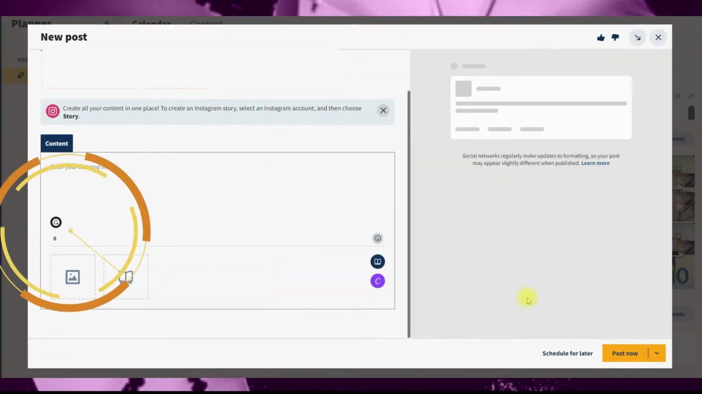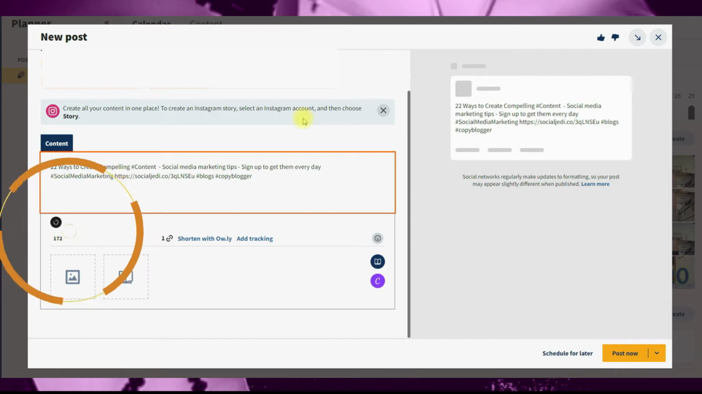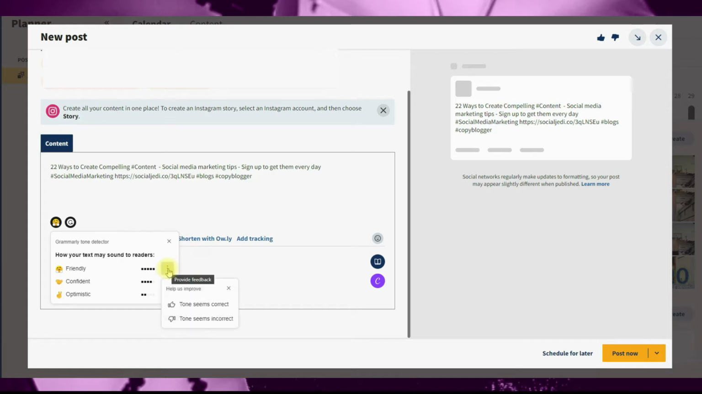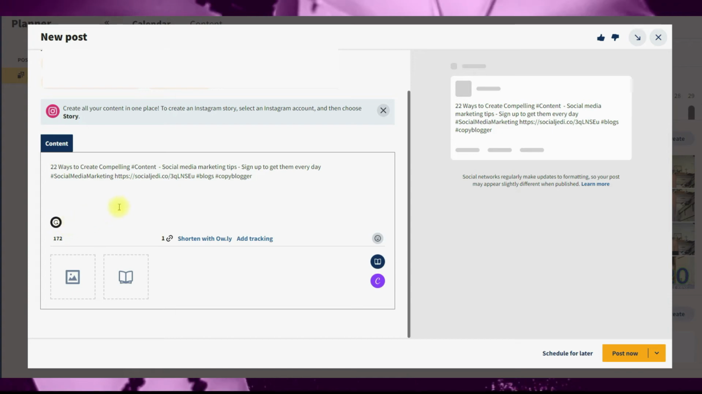Let's start with Grammarly. So let's bring in some text. This is from one of my blog posts in the past. So I brought that in. And now you can see it very quickly worked out the tone, and it said that it's friendly. So that's nice. So here you can see that being shown to you here, this tone detector. And you can give feedback back to Grammarly as well with this selection. So that's good. So if that's what I was aiming for, then that's what I've got, which is good.